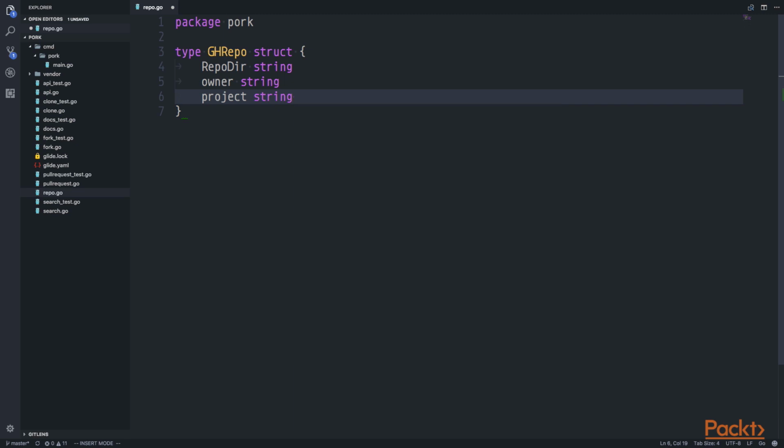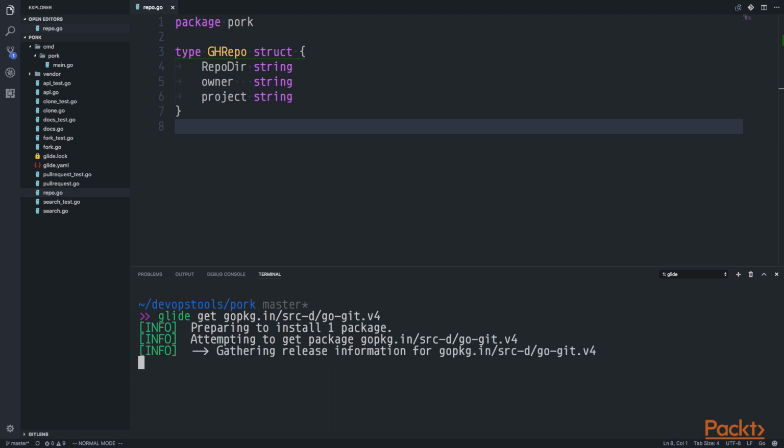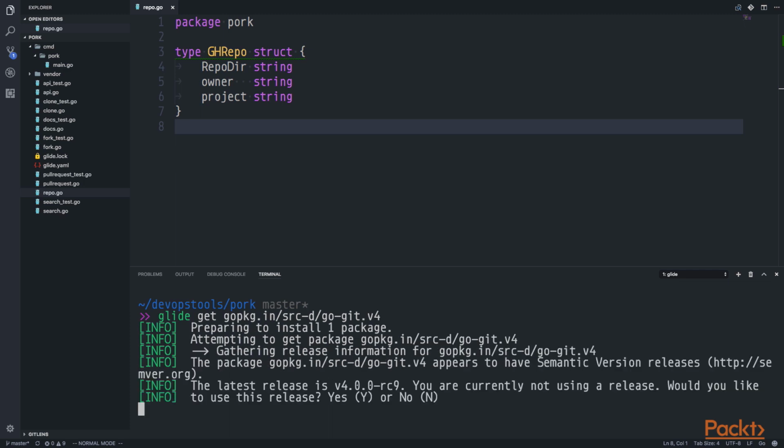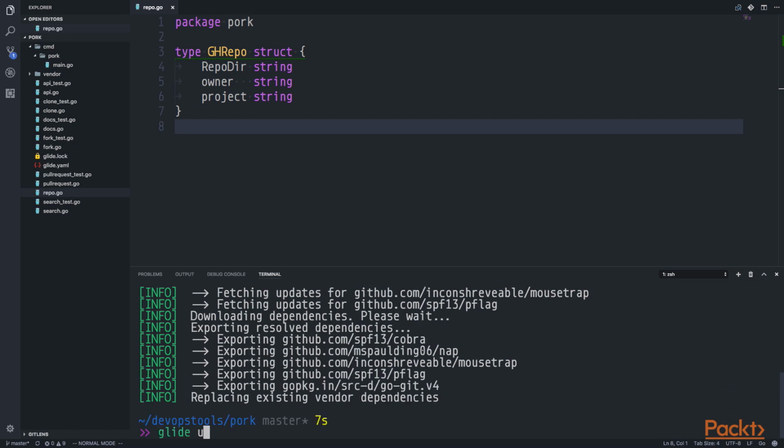And then we're also going to want to add the repository, and in order to do that, we're going to be using a third-party library. So we're going to add it to our project. This is going to add the Go Git project to our local vendor directory and add the library to our dependencies. And this will allow us to make use of all of the features that we need for implementing Git support.